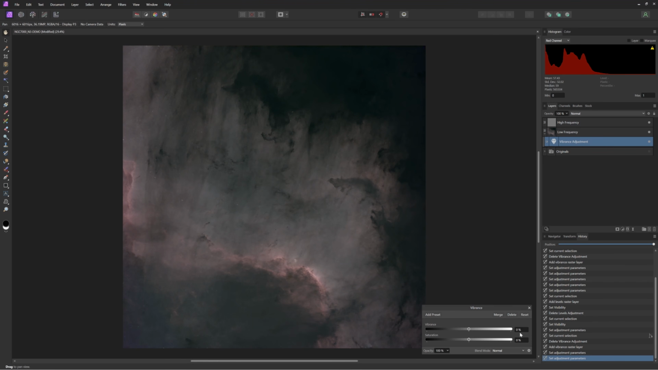Now, for those of you unfamiliar with the use of histograms, let's take a moment to quickly review. The histogram goes from left to right. The further to the left you are, the darker the tones. And the further to the right you go, the brighter the tones. All the way at the left edge is your black point, where pure black begins, and all the way at the right side is your white point, where pure white begins.